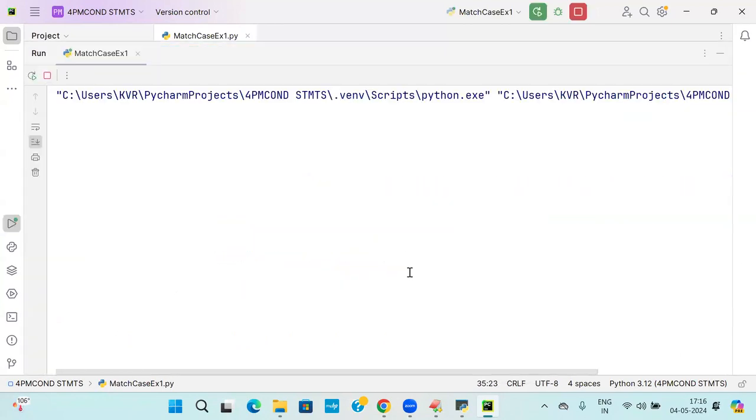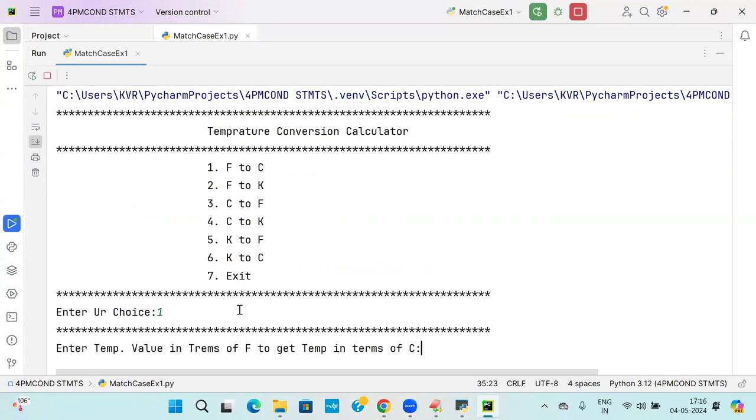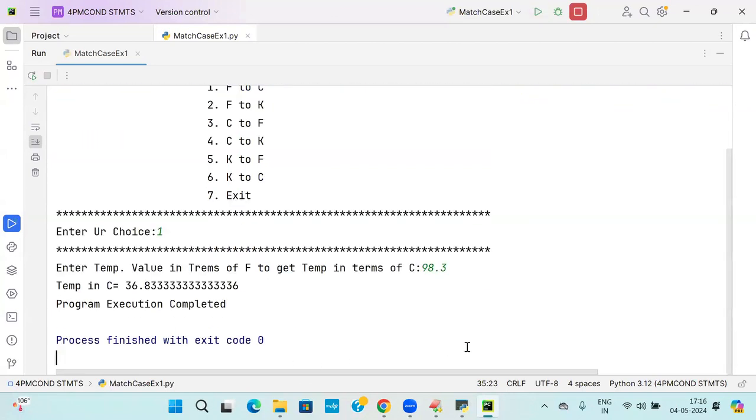Let me enter something like this. 98 point, first of all, 1. Now I will enter 98.3. 98.3 is called what? Fahrenheit. To get it in Celsius, it is called 36.83. Are you following? Simple. If you want to get only two digits, I'll go for the percentage format specifier. You know all those things now?